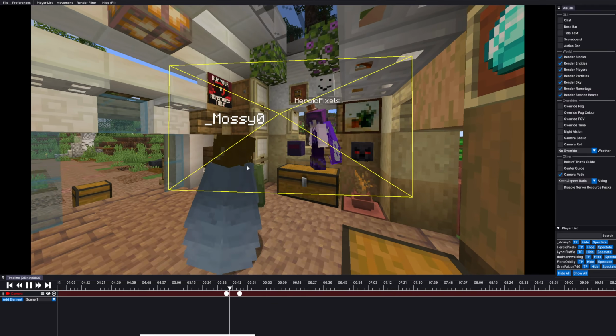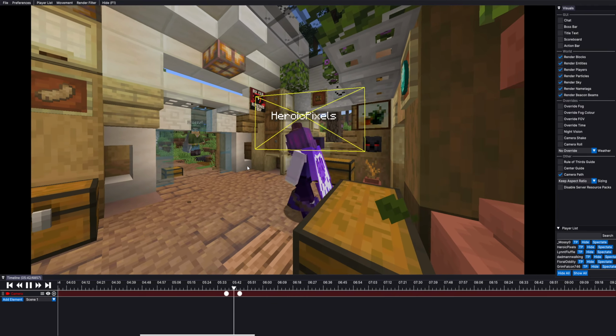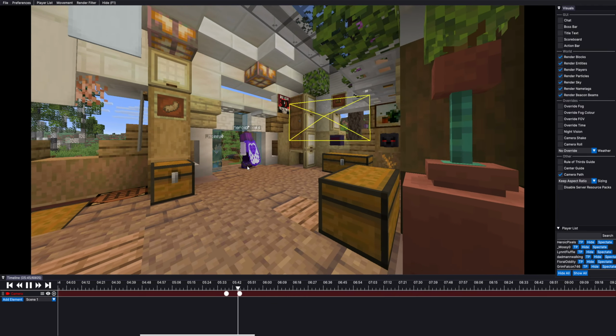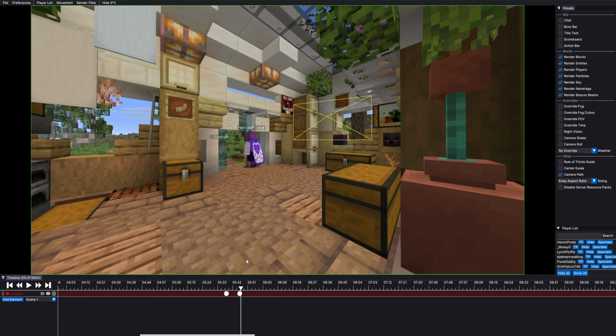Okay, and there we go. We've got our first scene here with a little bit of camera movement. Look at that, perfectly timed there. And now we want to go ahead and export this.